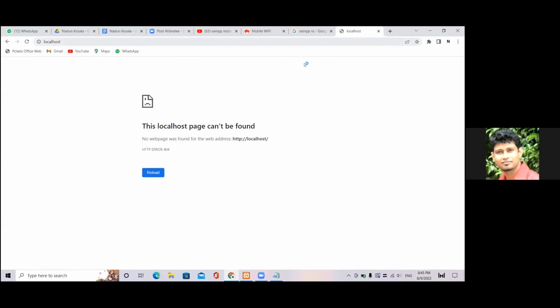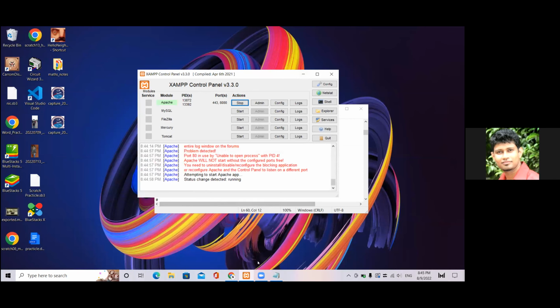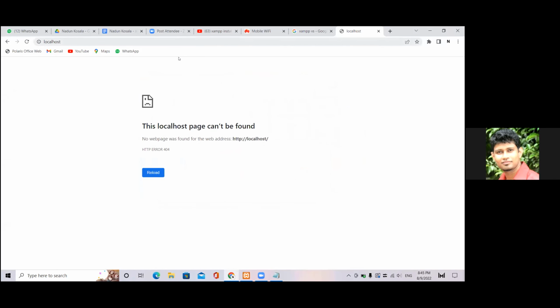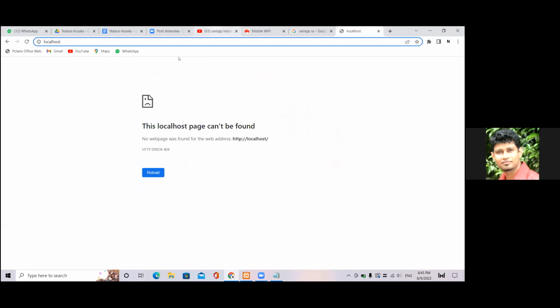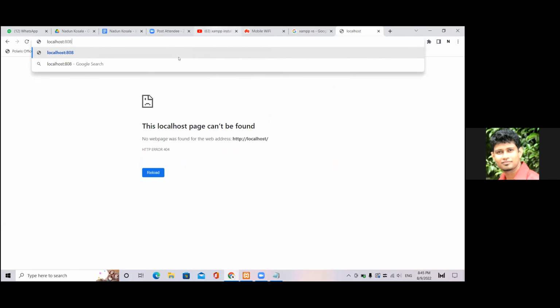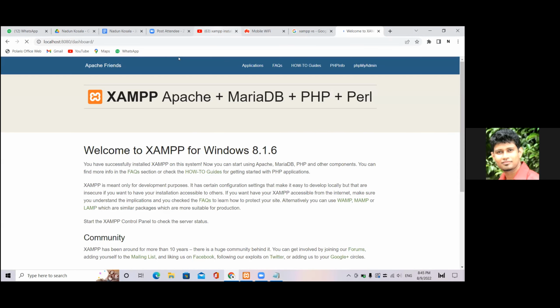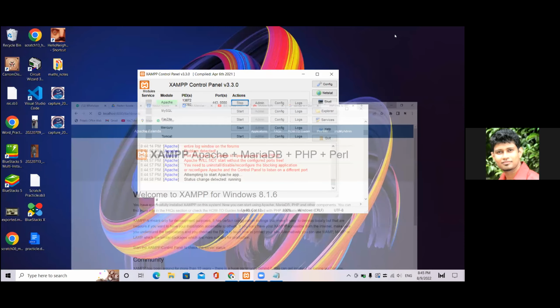Okay, when you want to access, you can access localhost, but this time it won't work because your port is 8080. So you have to put a colon in front of localhost, then type 8080. Enter, and that will give you the dashboard. You can see it's working, right? So that is how you have to get it done.